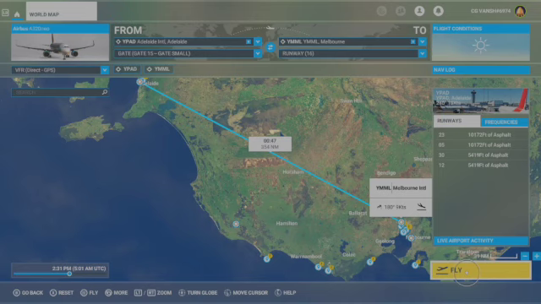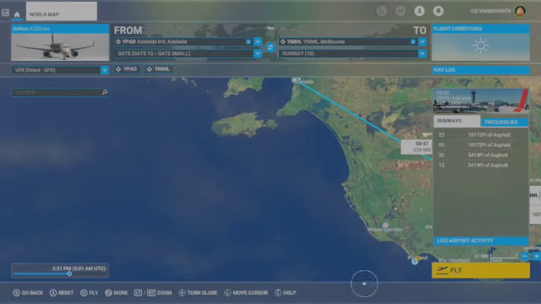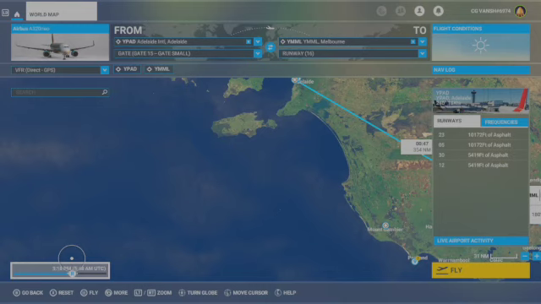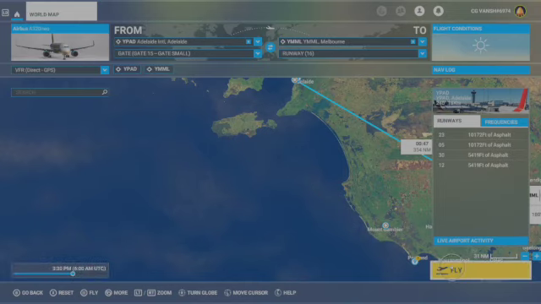Now we can actually start flying. We're just flying in the live weather conditions of Adelaide. We can also change the time around here, so we'll change that to around 3:30 p.m., and we're ready to fly with that.